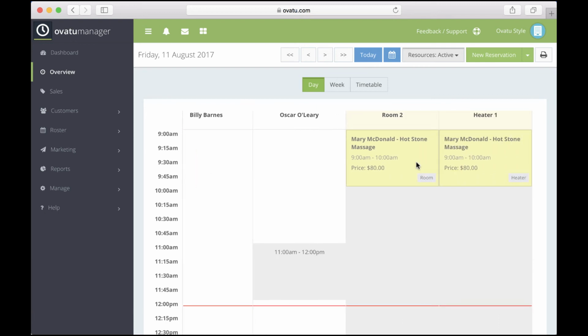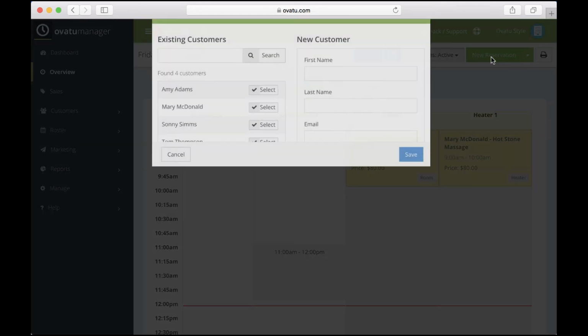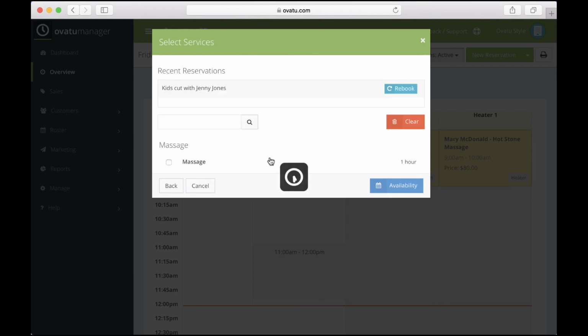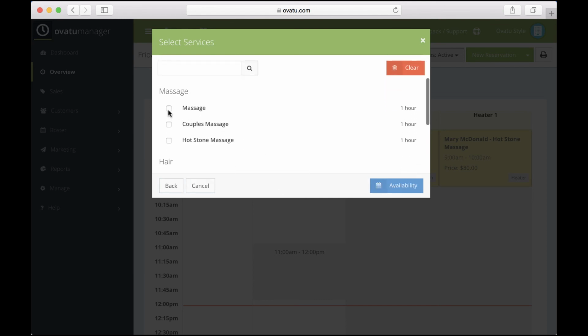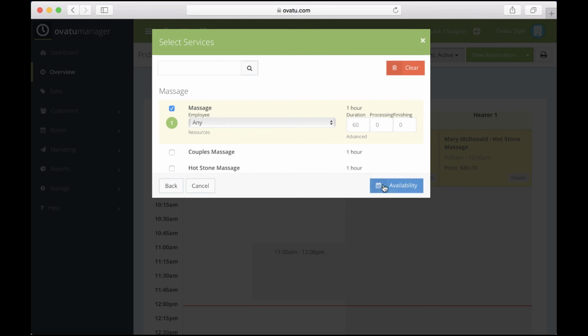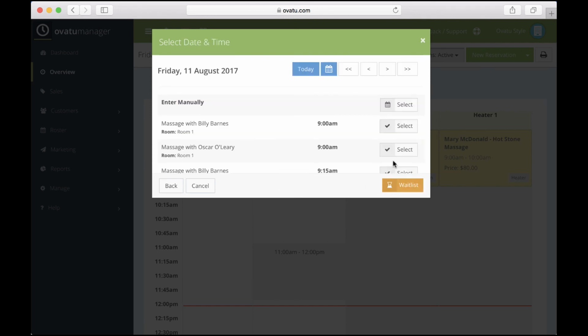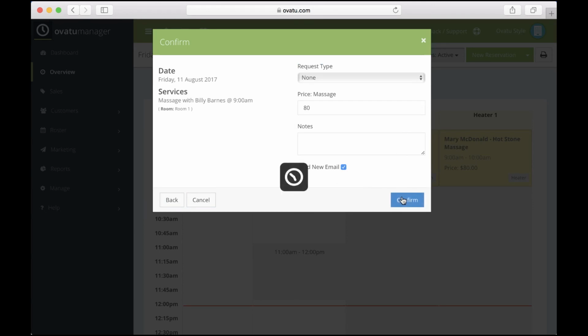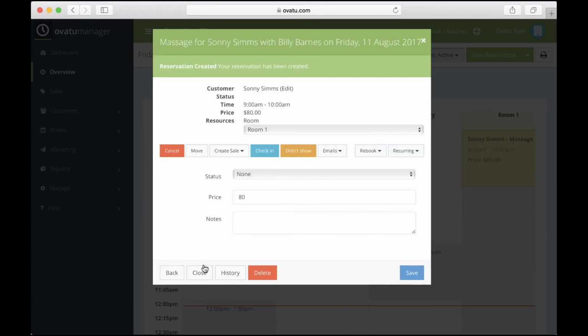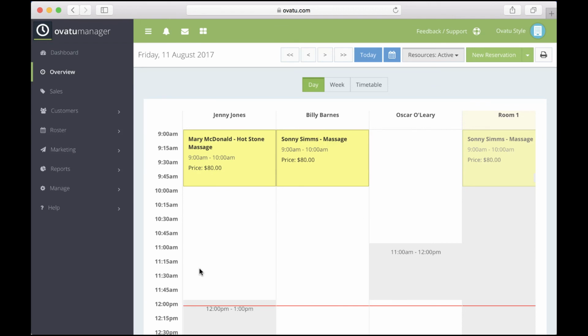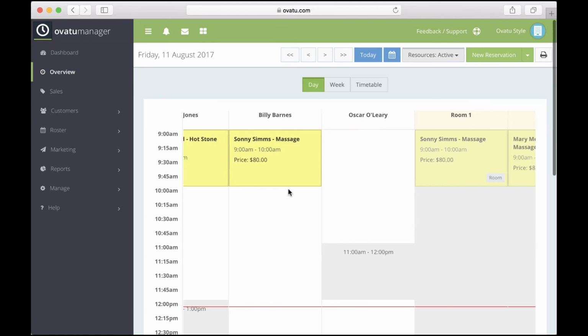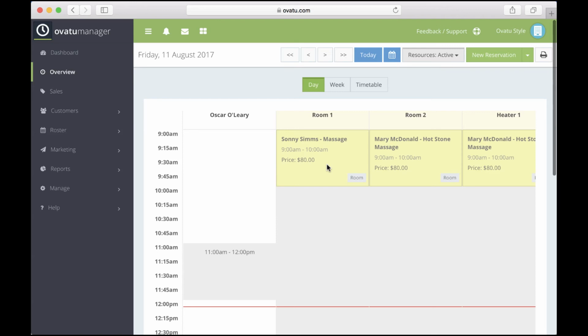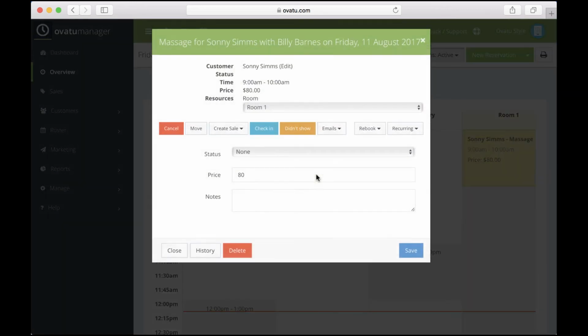Now I know that there should be more rooms available, so I can actually go in and create another reservation for a massage, which needs a regular room, at the same time, and the system will allow it because it knows that the required resource is available. The second appointment shows up here, and the related resource shows up over here. Now if I click on the reservation, I can view the resource allocation over here.